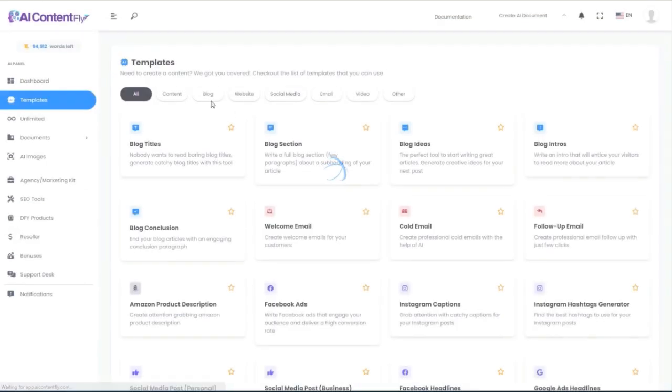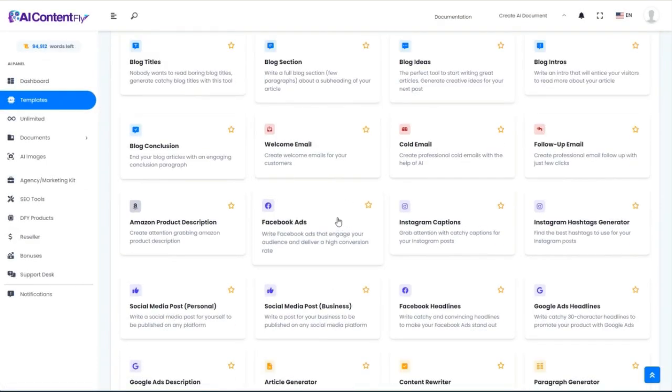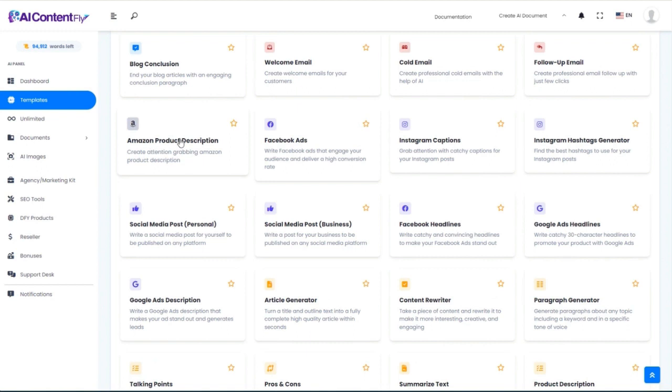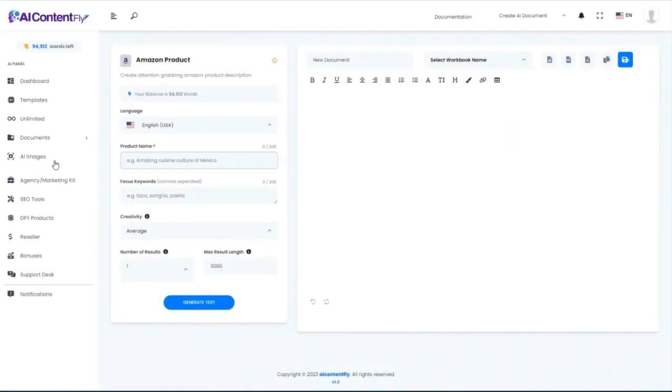I don't know, guys. I'm actually getting tempted to start an aquascaping business, even though I don't know anything about it. Let's go to the next template, which is Amazon product description.